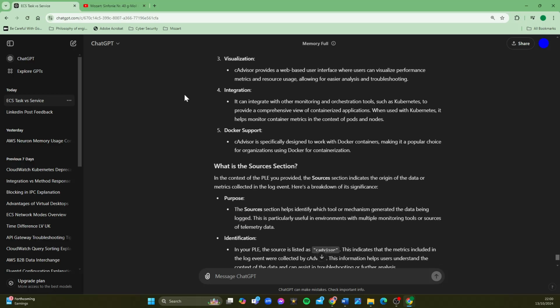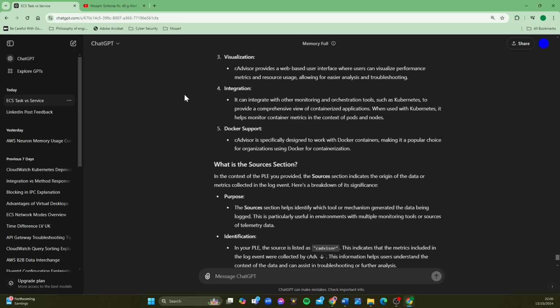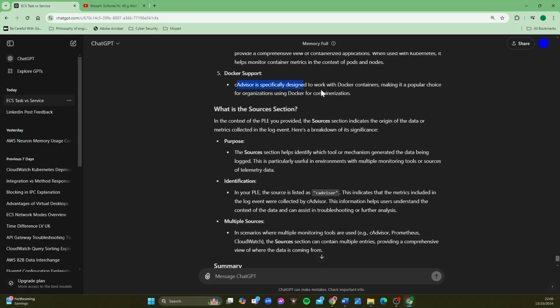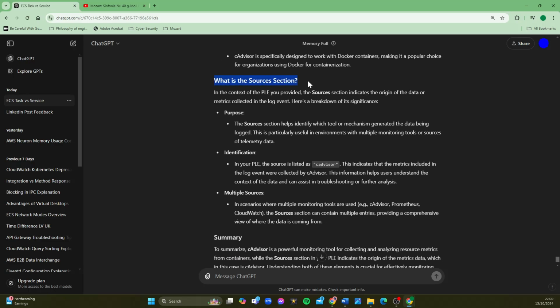cAdvisor can integrate with other monitoring and orchestration tools, such as Kubernetes, to provide a comprehensive view of containerized applications. When used with Kubernetes, it helps monitor container metrics in the context of pods and nodes. And there's Docker support. cAdvisor is specifically designed to work with Docker containers, making it a popular choice for organizations using Docker for containerization. So what's the sources section?